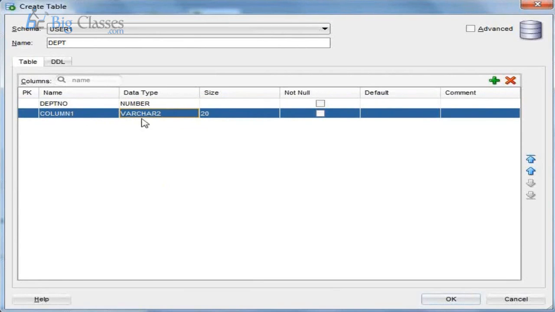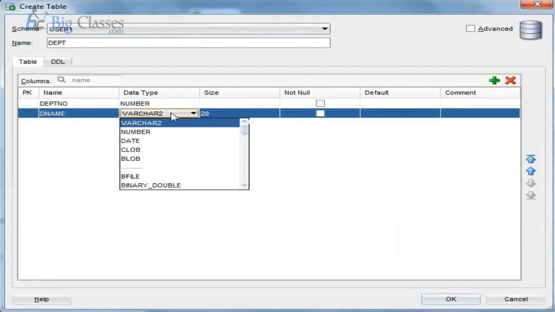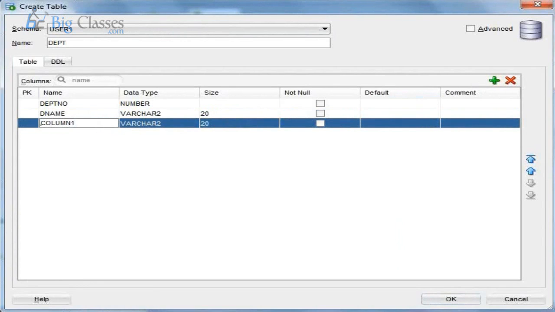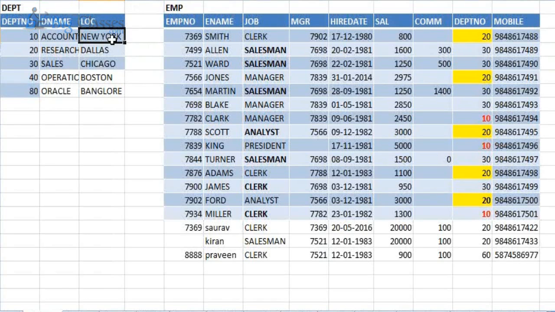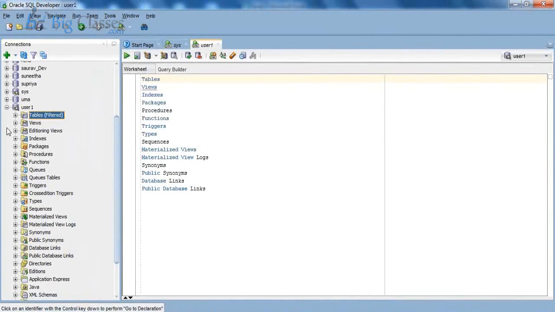Now I'm adding one more column here. The other column is department name. It will store character information, Varchar2. I'm giving the size as 20. Now the next column is location. Anyways, it will store character information. Again, the size is 20. Let's click on OK. When you click on OK, it's going to create a table. Okay, so I just created a table here.